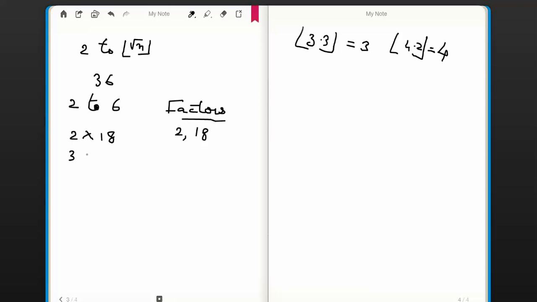Now 3 into 12 is 36. 3 and 12 are factors of 36. So these are two more distinct factors of 36. Now 4 into 9 is 36. So we have got two more distinct factors of 36, 4 and 9. Now 5 is not a factor of 36.